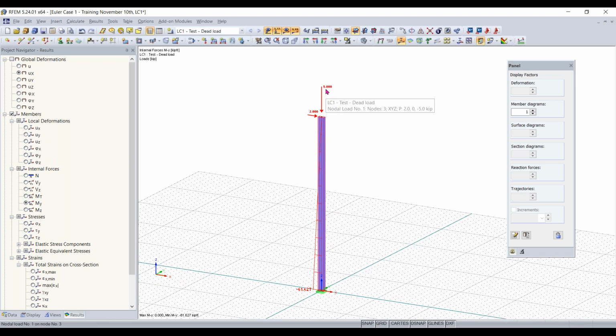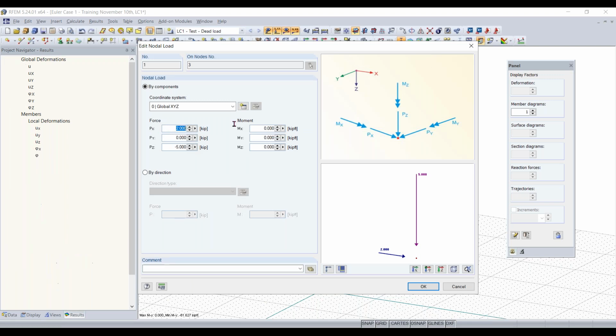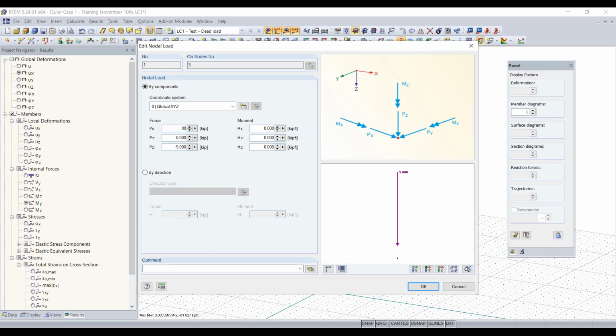What I want to do is just change the loading that's applied to this column. So I'm going to double click on it, and you can just double click on any of your loading in RFEM to change the magnitude. I just want to make this 0. And then I just want the axial force to be negative 0.1 kip or negative 100 pounds.